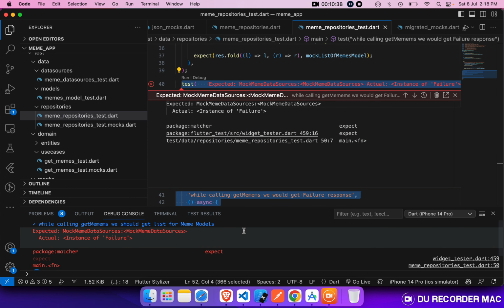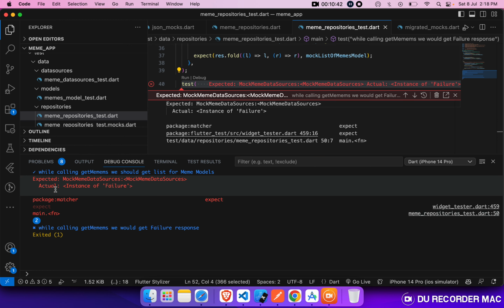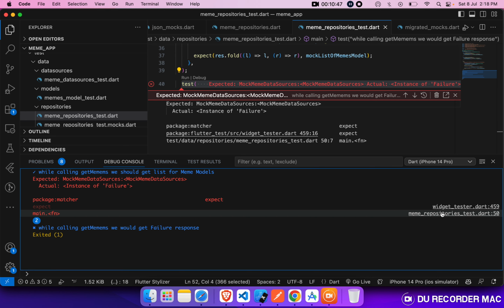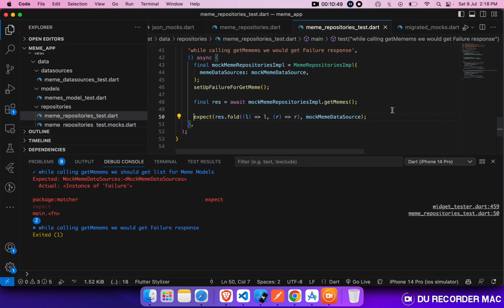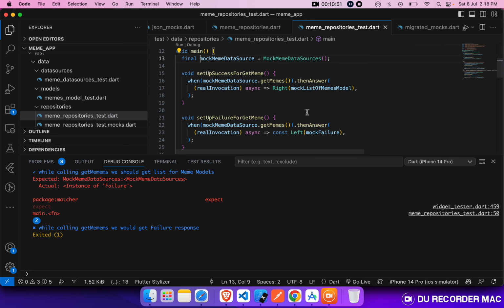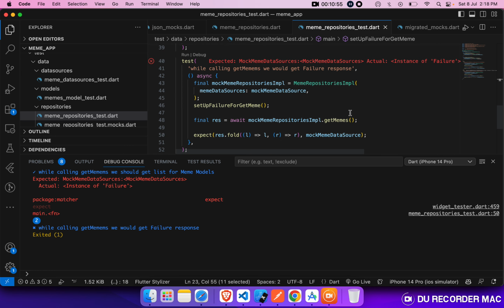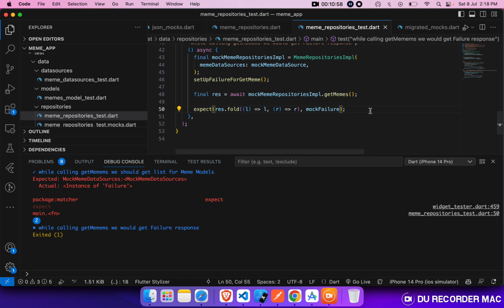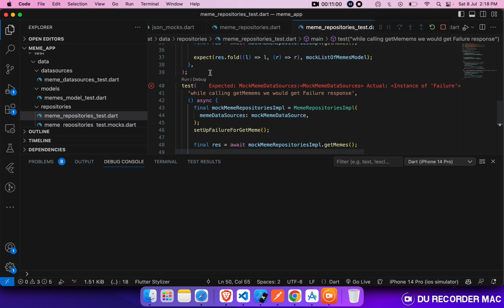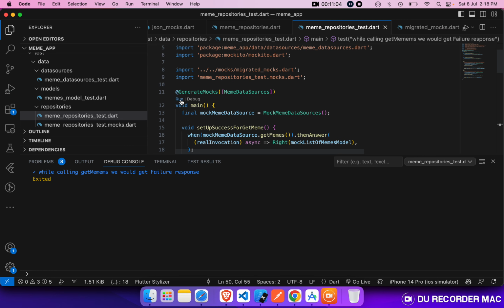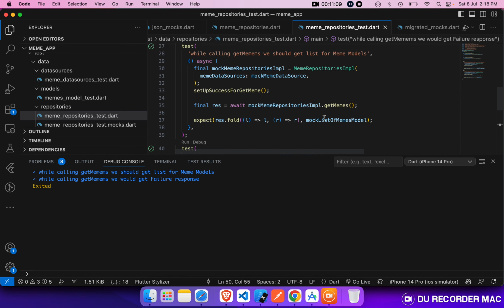We got some error. What is this? Let's identify it. It's saying that it is an instance of failure on the line with the mock meme data source. We have to copy this mock failure. Now this should pass. Yeah, it passed. Let's run one more time. So yeah, both our test cases passed.